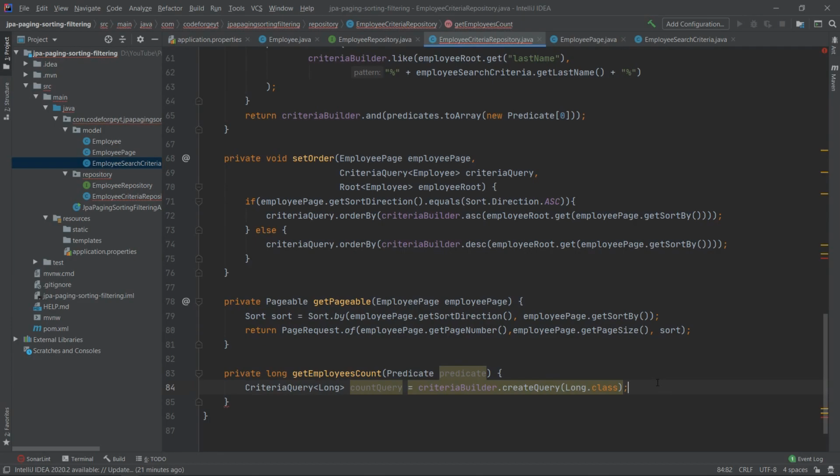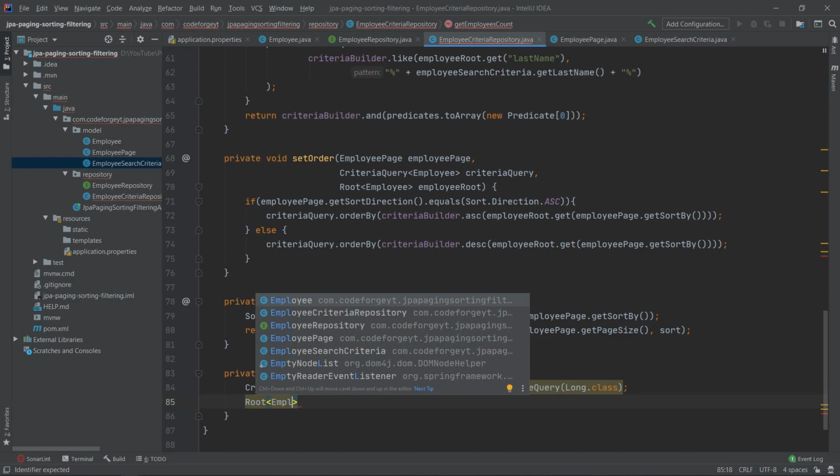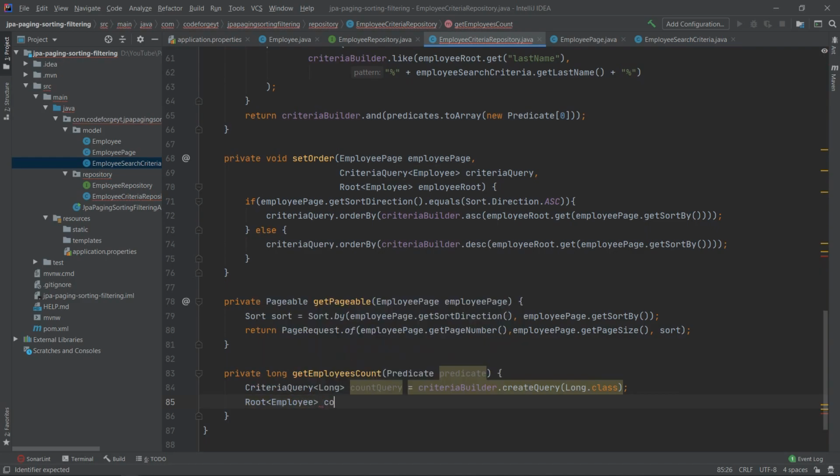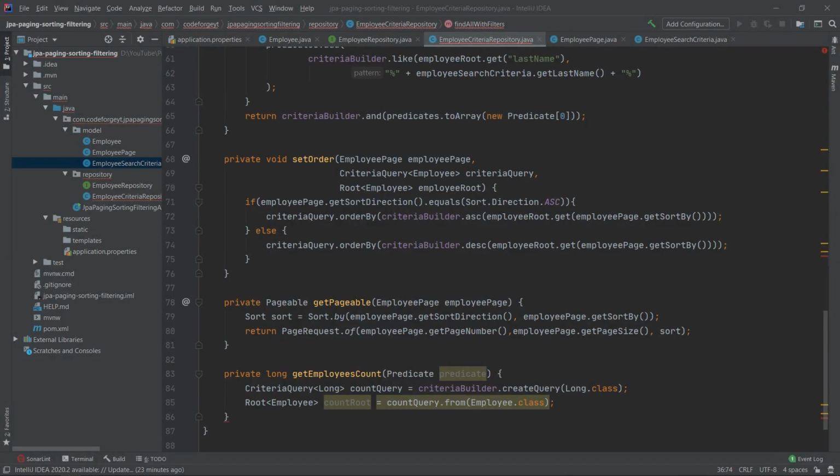Next step is to create the root. So we will say Root, and it is generic, so it will be the Employee type this time, and we'll call it countRoot. And we want to assign to it the countQuery.from(Employee.class). And you can see the difference between the regular query and the count query, because in this case we are declaring that the result is the Long number, and we are still working with the Employee entity.